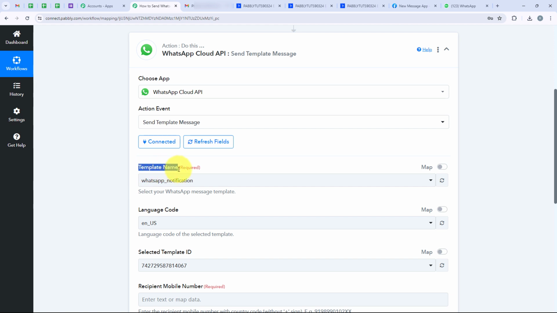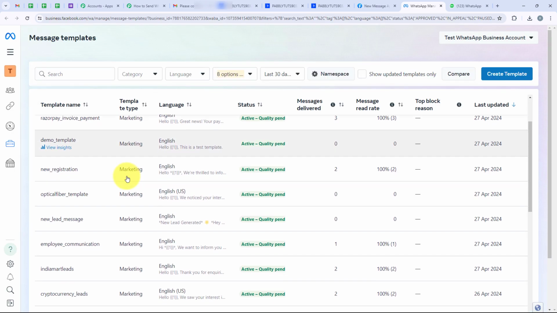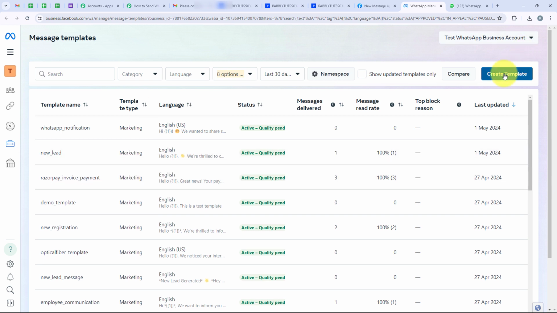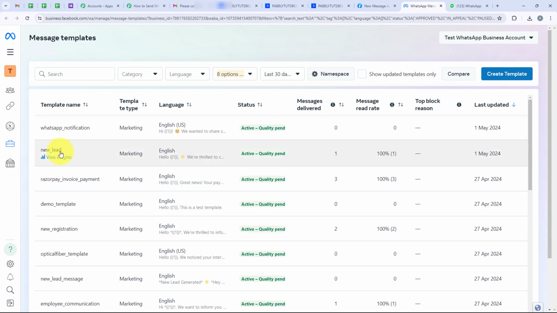And now it is asking me the template name. So to let you know what template name means, I'm going to again open my API setup. And over here, you can see to create your own message template, click here. So we are going to click on this hyperlink. And yes, you can see here are the templates that I've created. If you wish to create a new template, you can click on create template right over here and create your own. But I'm going to use one from this only, which is this new lead.